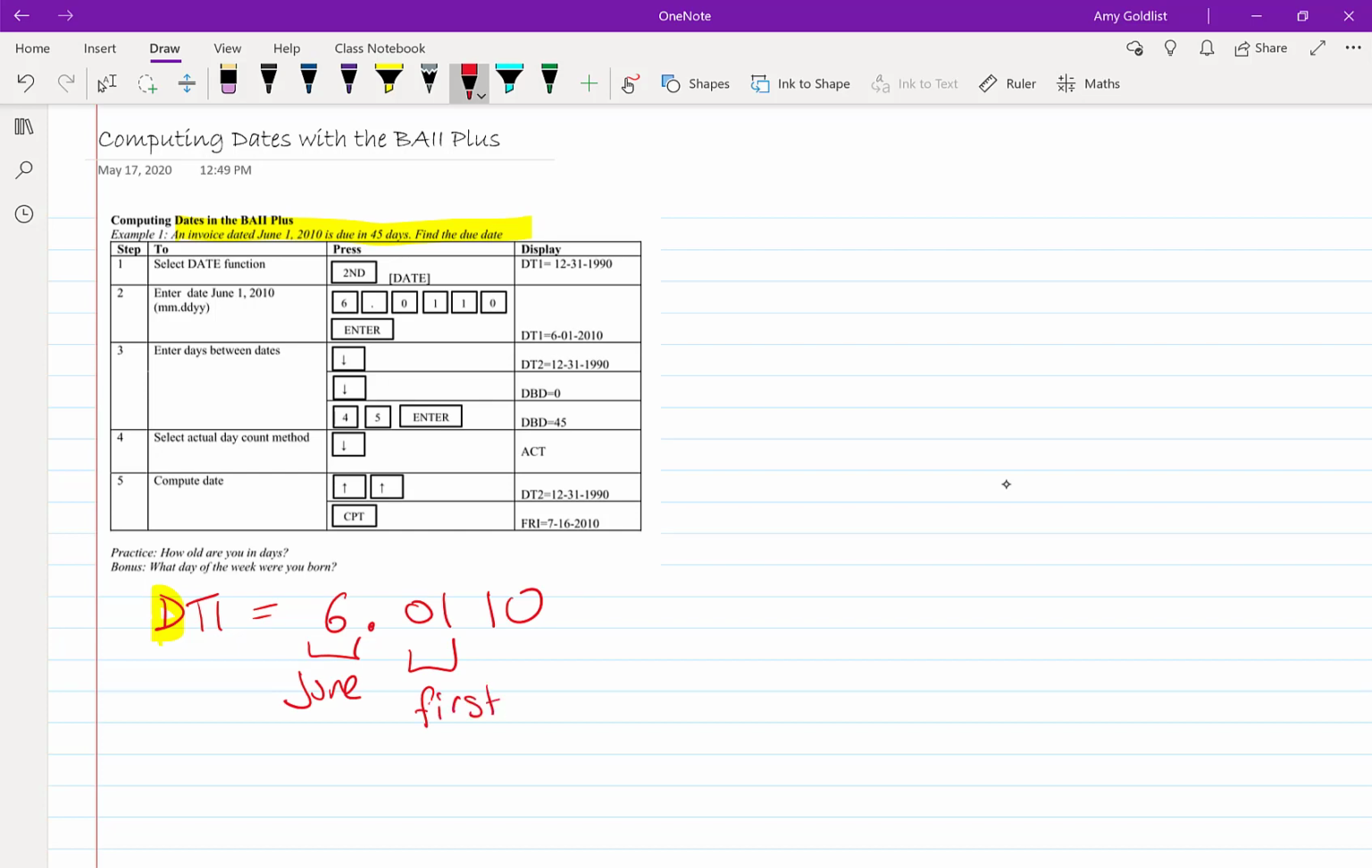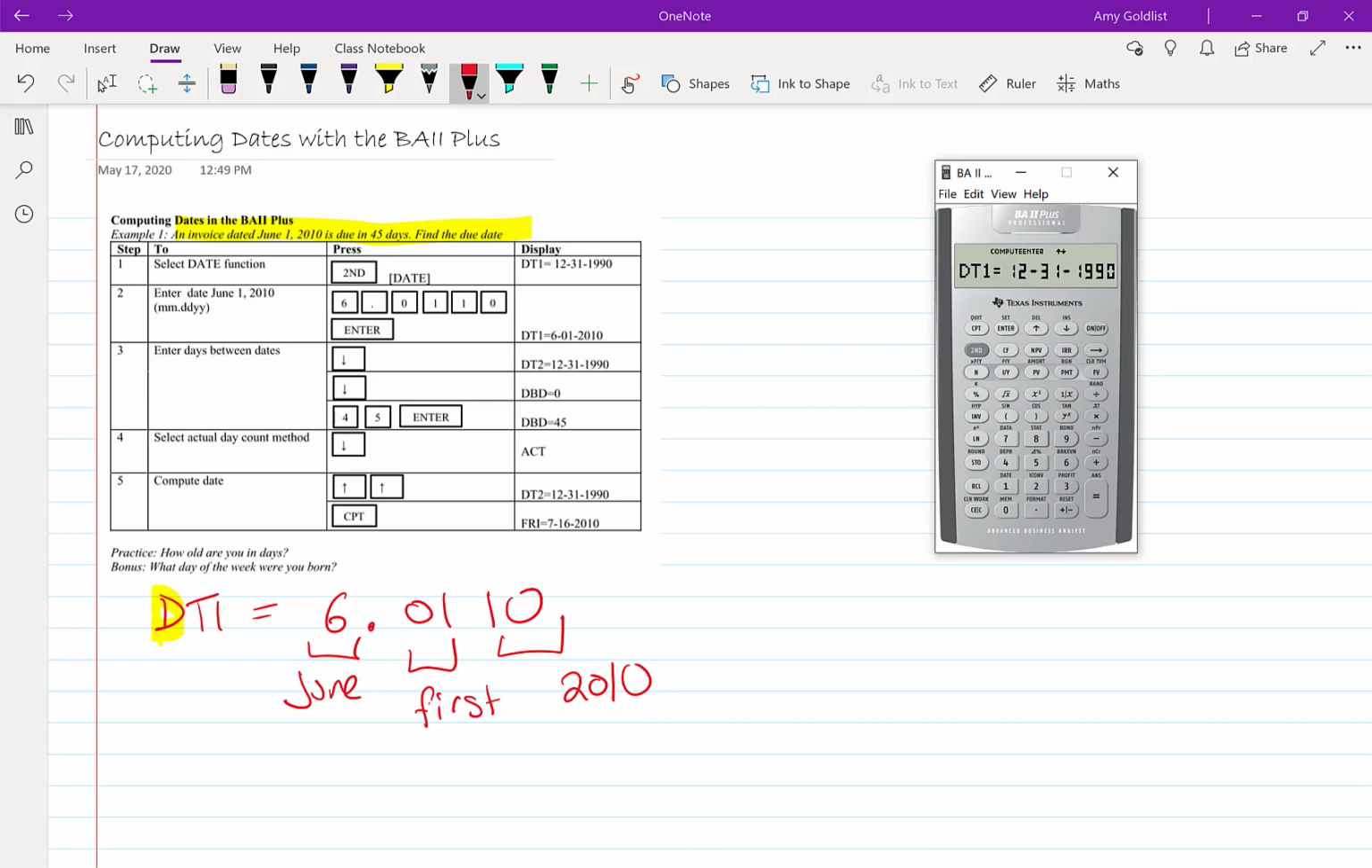June 1st, note that we have to put a 0 there if it is 1 digit long, and this is the last 2 digits of 2010. Okay, so to put that in, we go 6.0110, and then we have to press enter to store it.